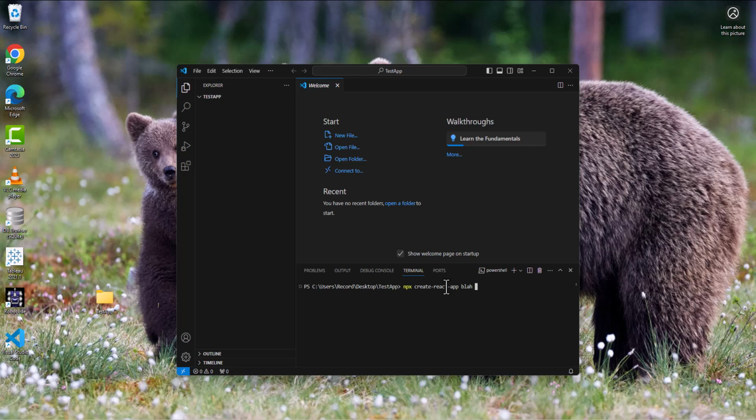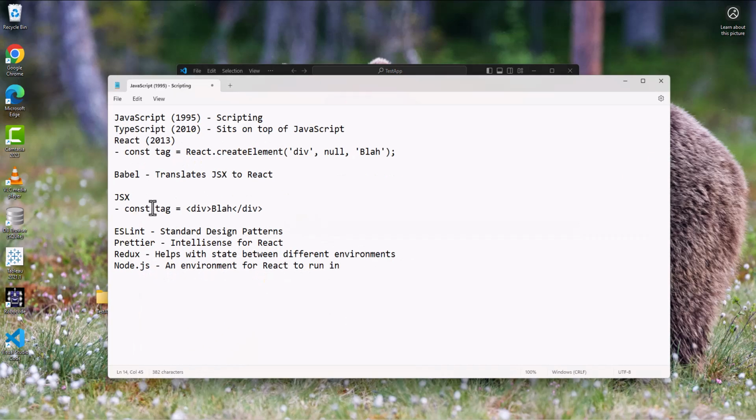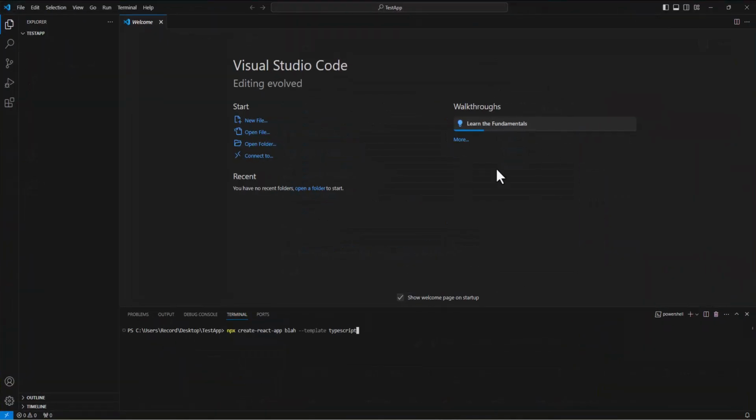And then I'm going to add on here the template that we're going to use. So two hyphens and then the word template is TypeScript, so that we can use TypeScript instead of JavaScript. All right, so this is again that layer. Now, none of these things are required. You could just write the code in React. Or, take a few steps further, you could write it in JavaScript. But all of these things are trying to make our lives easier as developers. And so I'm going to say npx create-react-app blah --template typescript.